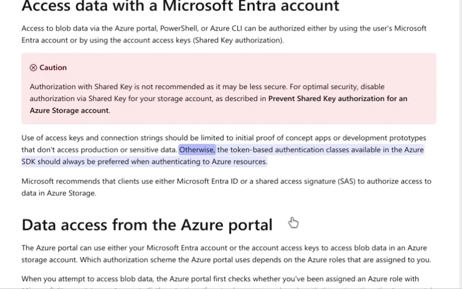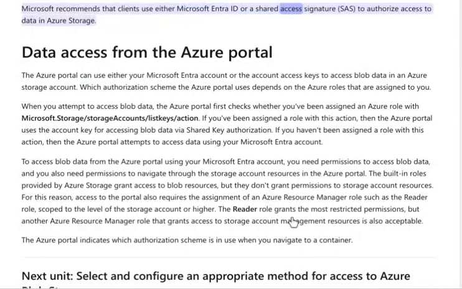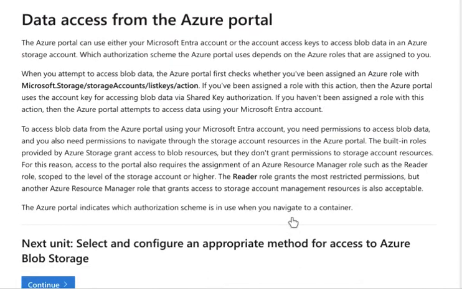Otherwise, the token-based authentication classes available in the Azure SDK should always be preferred when authenticating to Azure resources. Microsoft recommends that clients use either Microsoft Entra ID or a Shared Access Signature, SAS, to authorize access to data in Azure Storage. Data access from the Azure portal.